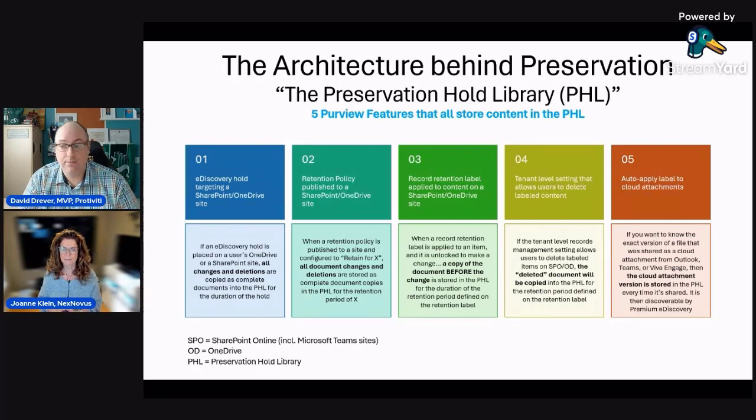Another key piece is storage management. Monitor the storage. This mechanism is using a library on the SharePoint site. It's consuming space on the same site storage quota. So that 25 terabytes on a SharePoint site is inclusive of the PHL. So depending on how you have your architecture laid out, you need to keep that in mind when you're considering lighting up some of these services.